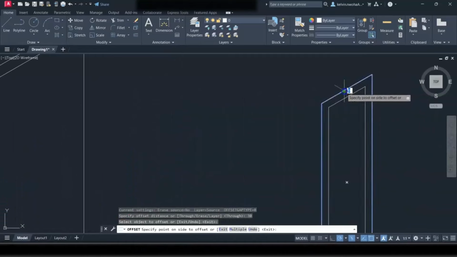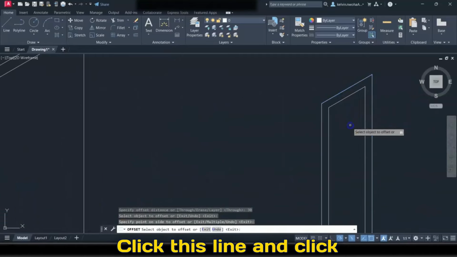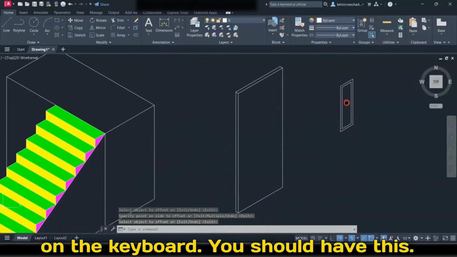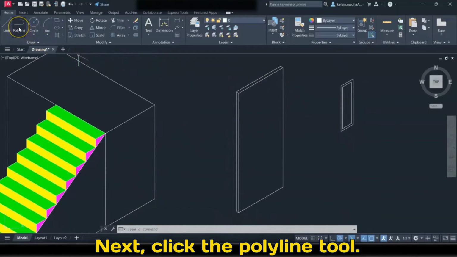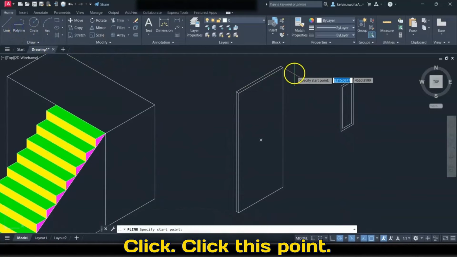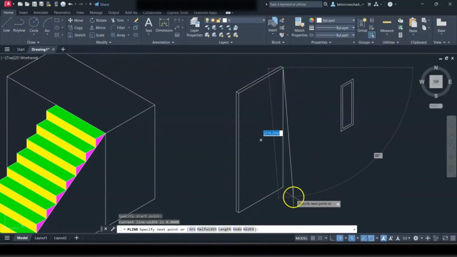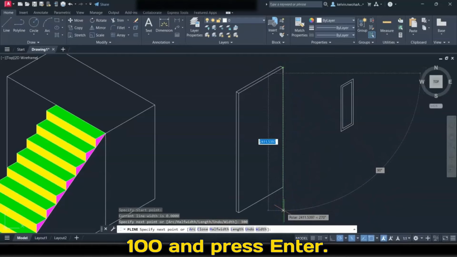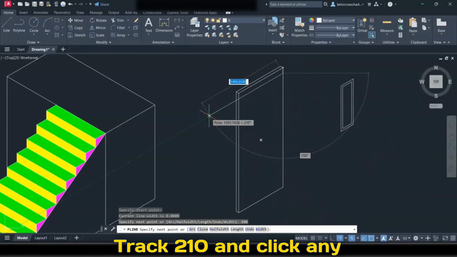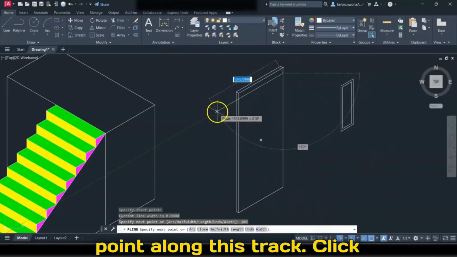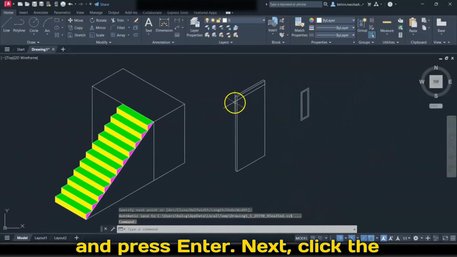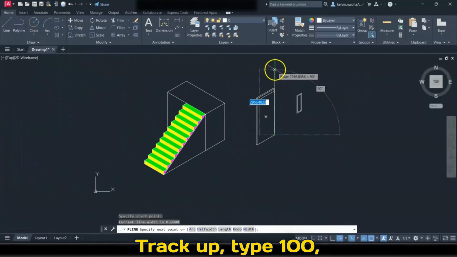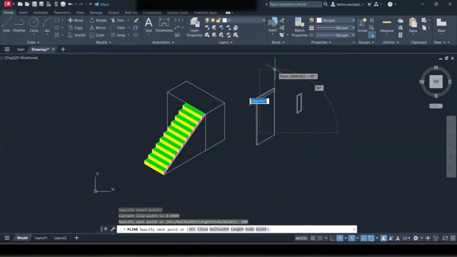Zoom open. Click this line and click inside and press enter on the keyboard. You should have this. Next, click the polyline tool. Click this point, track down, type 100 and press enter. Track 210 and click any point along this track. Click and press enter. Next, click the polyline tool. Click this point, track up, type 100, press enter.